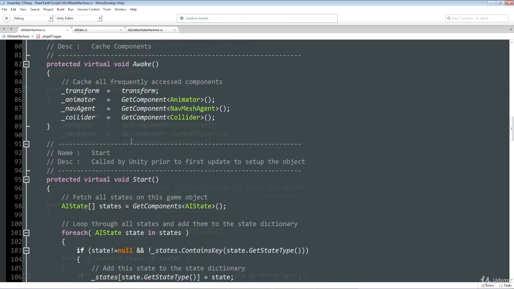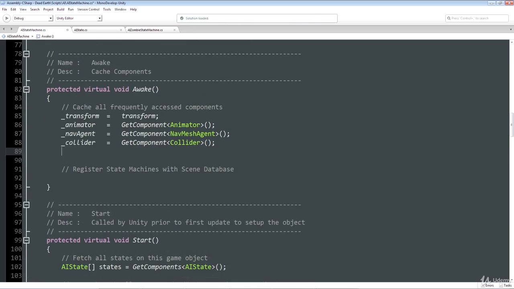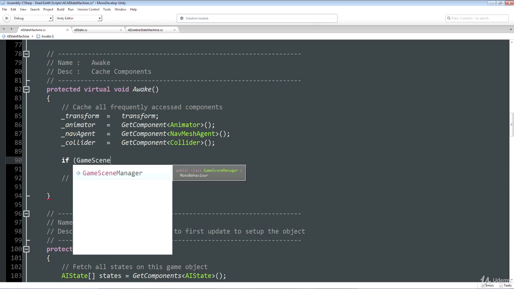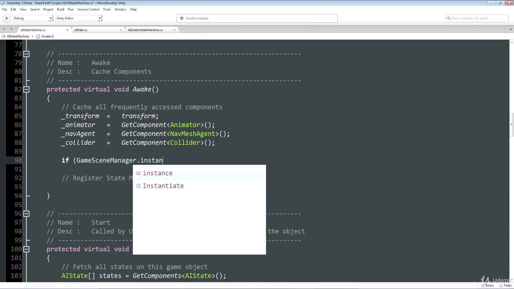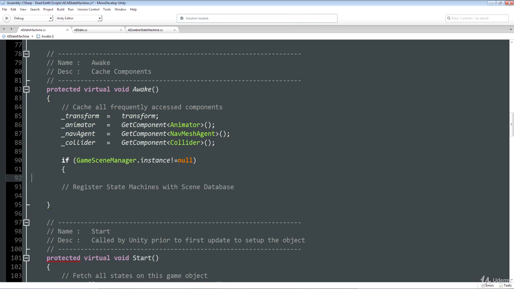So I'm going to move down into my awake function, and I'm going to say, actually I better make sure first of all that we have a valid Game Scene Manager in the scene, so you can see how I get that instance. So what I'm going to say is if Game Scene Manager dot instance doesn't equal null, and obviously if this is the first time that any script has tried to use that instance property, we saw just now that that's going to cause a search of the scene for that Game Scene Manager component.